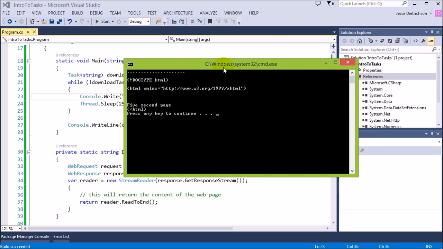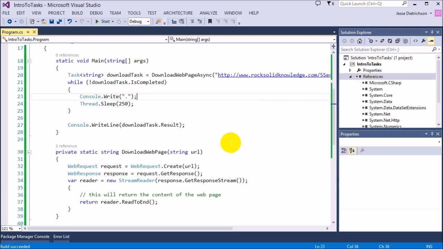Now, you gotta look at the trade-offs. Do you want to do that? I don't know. But there is a more efficient way. Inside of these web classes, Microsoft has developed an asynchronous function that can download the page asynchronously. And it will use the most efficient ways.